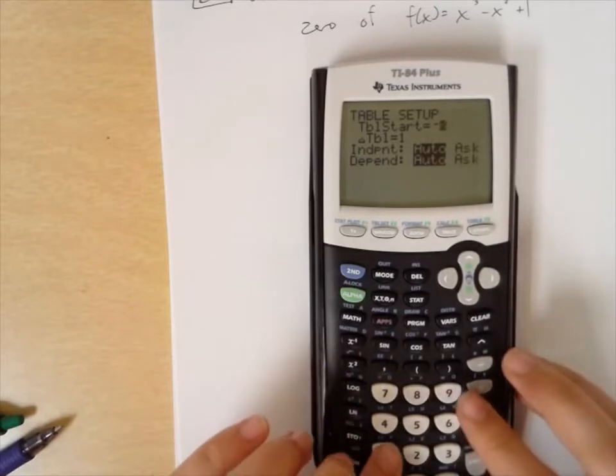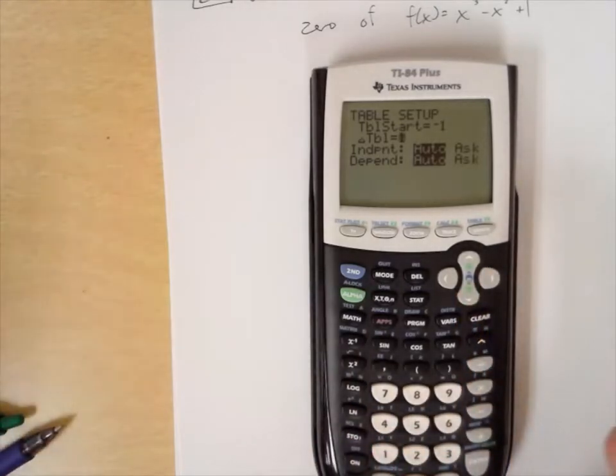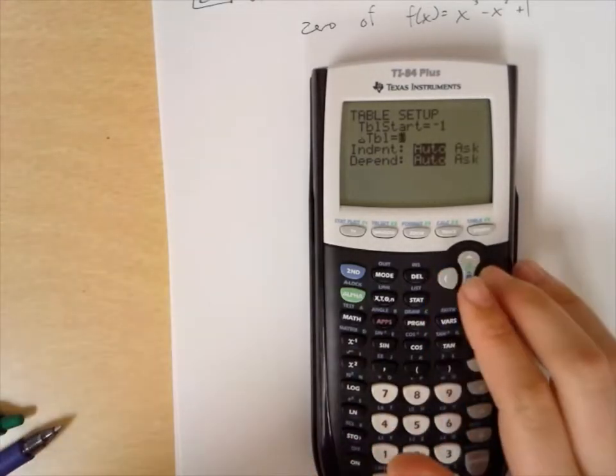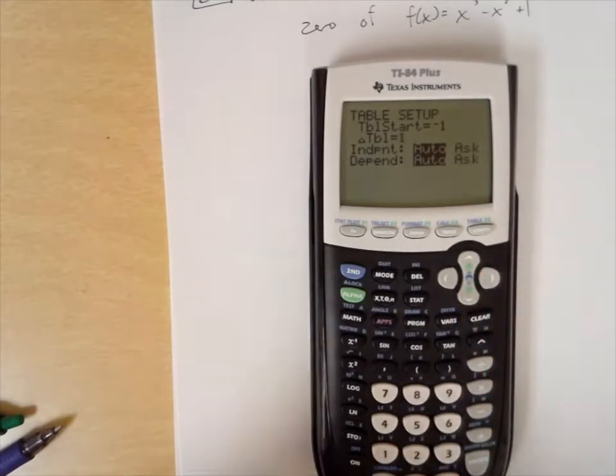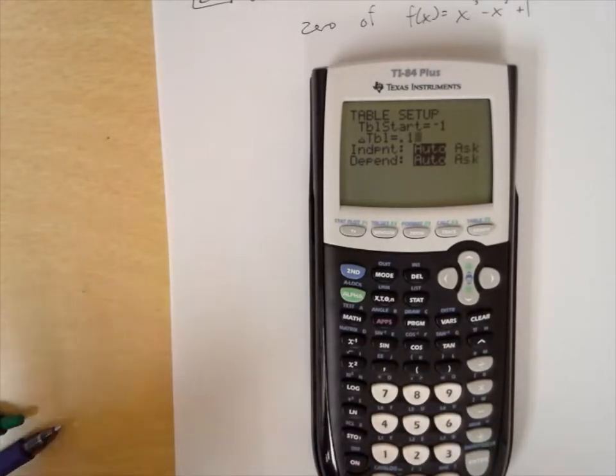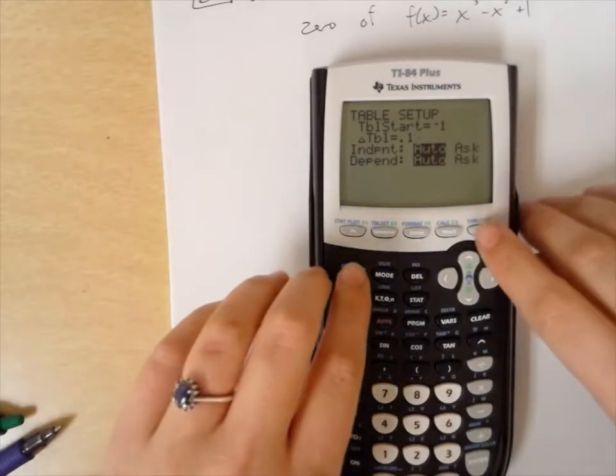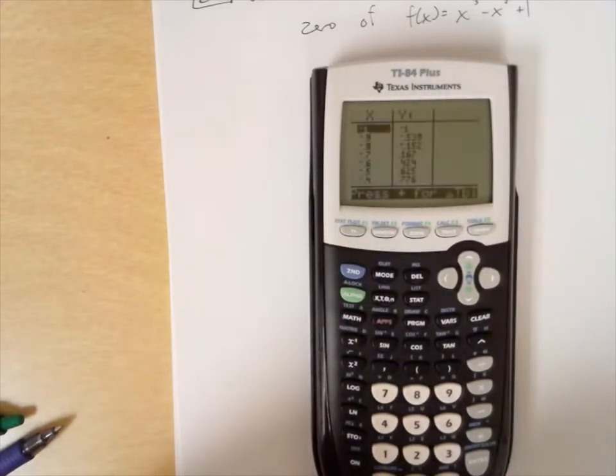from -1 this time. We want to look from -1 to 0, and we want to change not by ones anymore. We already did that. We want to change by something smaller. Let's change by 1/10. So let's change by 0.1. And let's see what's happening at -0.9, -0.8, -0.7, and so on. We're going to press second graph.